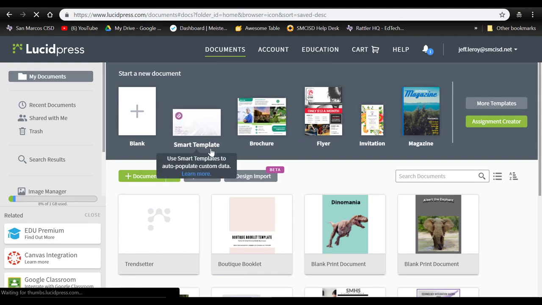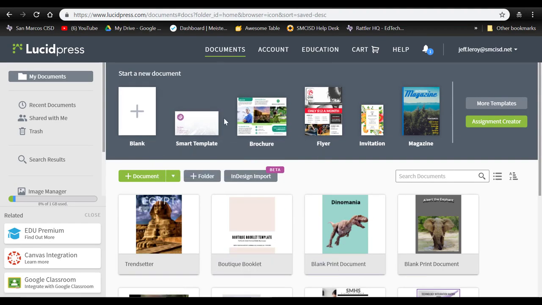Now, if you've never been to LucidPress before, you might have another window right here that asks what your role is. Go ahead and click on Teacher. If you're working with your students, be sure to have your students click on the Student tab. And okay, so let's go ahead and get started.